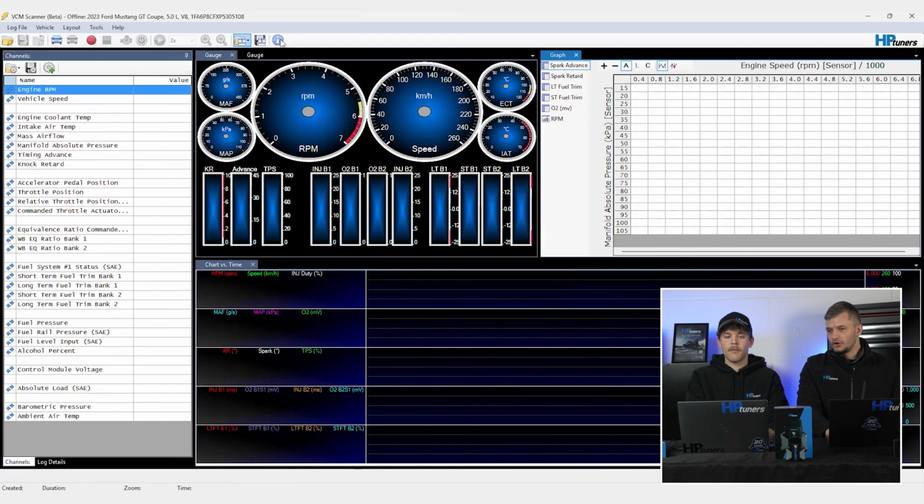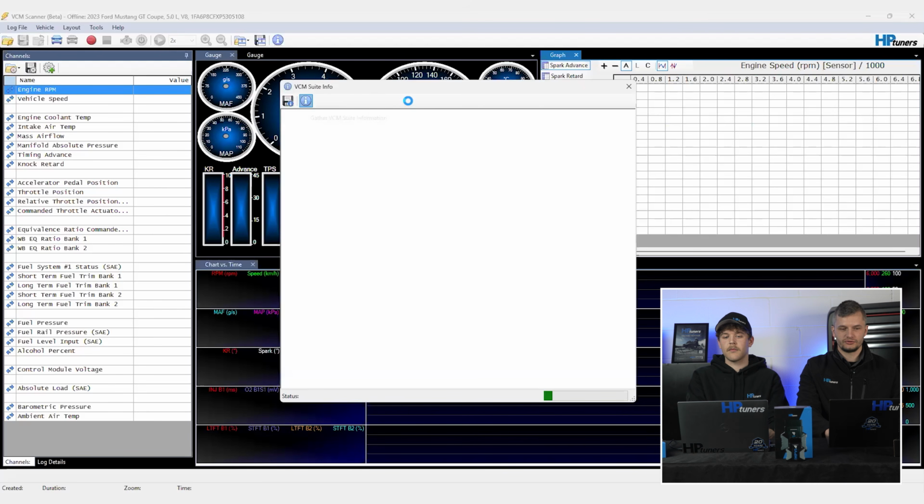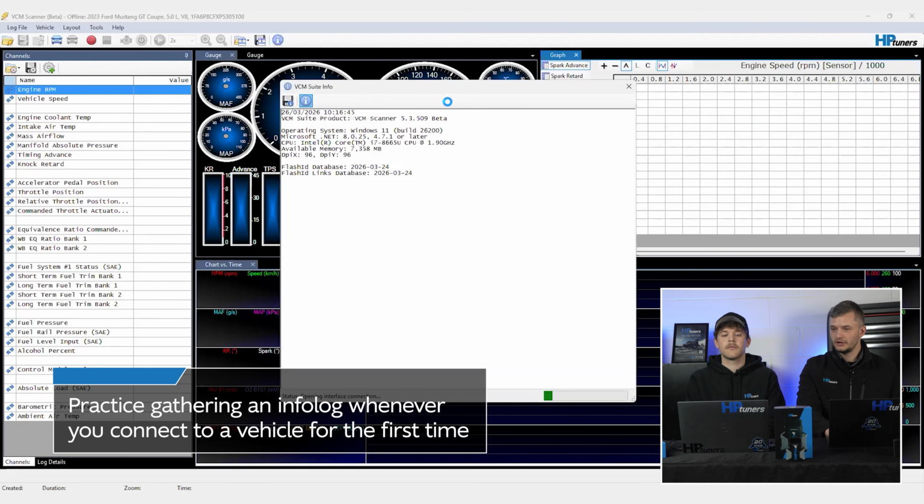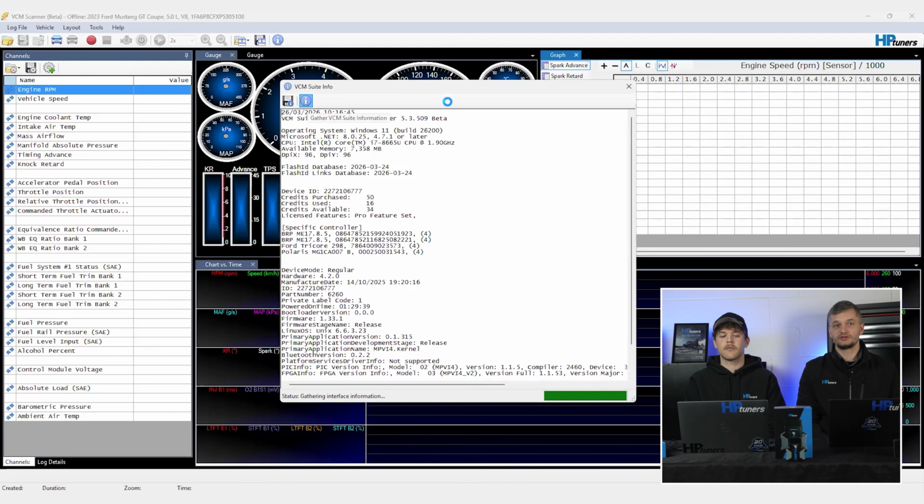You can also gather an info log, which is required when you're raising a support ticket, which gives us all the information about your device, the vehicle you're connected to, as well as additional data regarding your licensing. So it's one of the things you should be doing the first time you connect to the vehicle, as well as making sure you are on the latest beta, because it's one of the things we will be asking if you ever raise a support ticket with our support team.